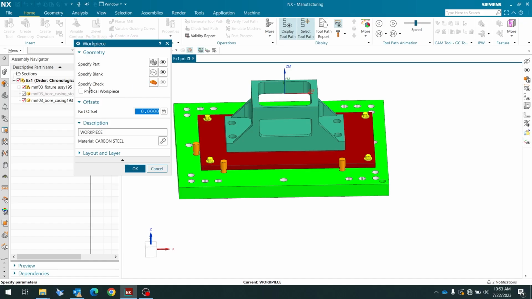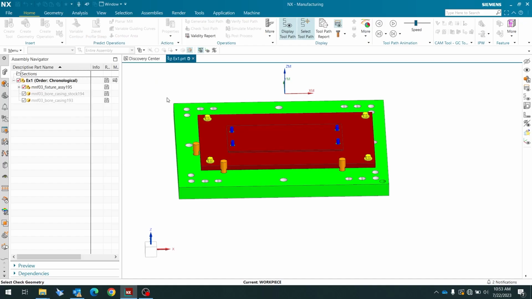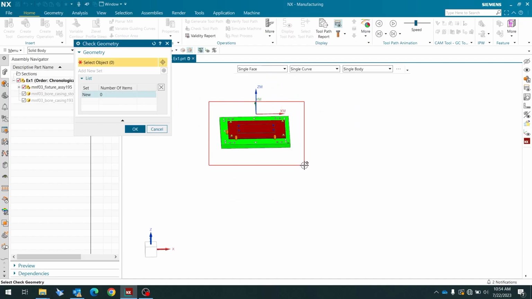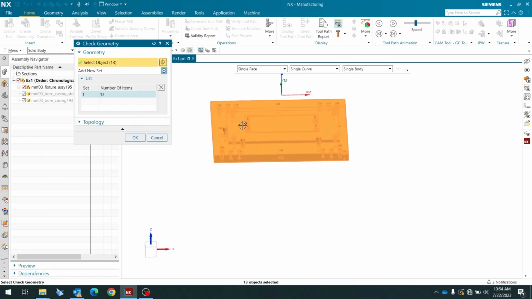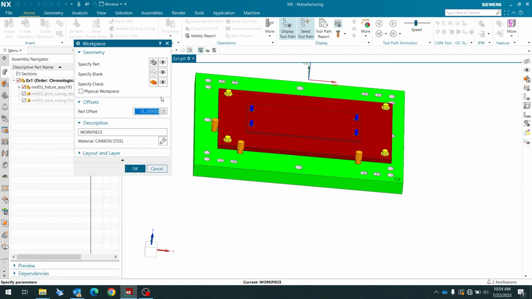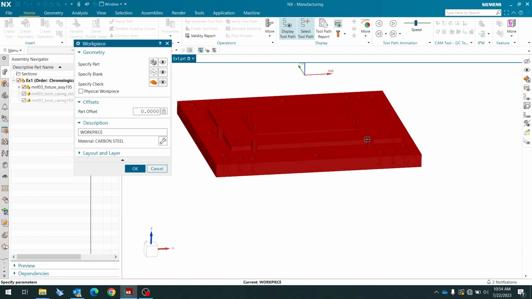Next is specify check. Specify check indicates the fixture you have to consider here so that your cutter will not go in that particular region. Here I will turn off this and I will go for specify check. Here I can consider by dragging this. So there are 13 components. So this is my fixture. I will select it. Once you see this one, this will show in red color.